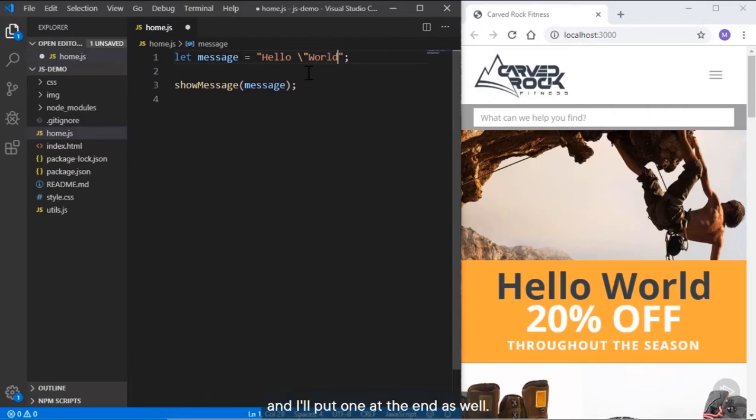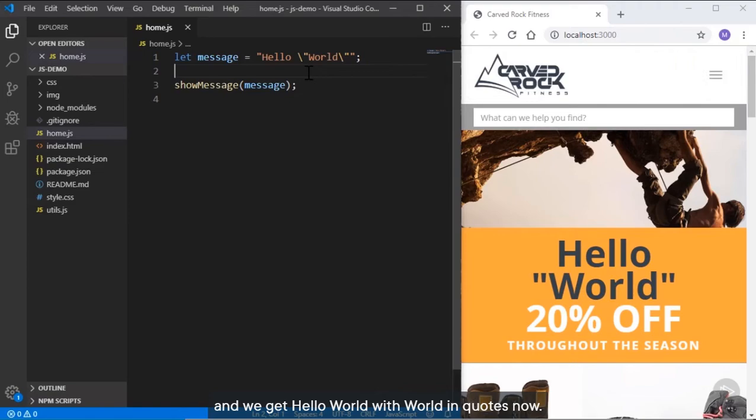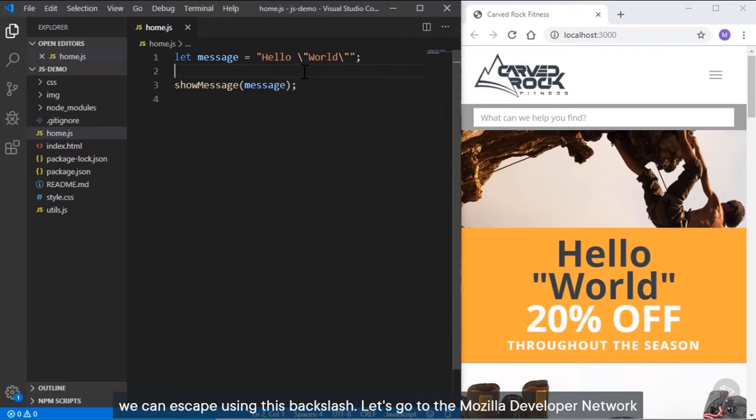And I'll put one at the end as well. I'll go backslash double quote, and I'll hit Control S to save it. And we get hello world with world in quotes now. And of course you could do this the same with single quotes if you're working with single quotes. And there are actually a lot of different characters that we can escape using this backslash.